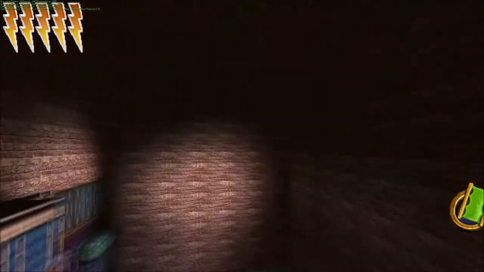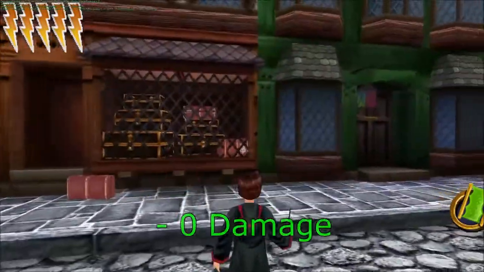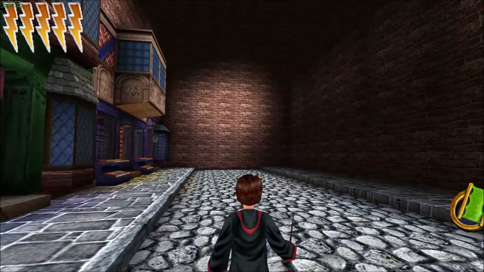Look at all this. It's all brick. Why is it brick? And they forgot to put the light source there. See, I'm just criticizing the game, you know? Because they suck. Oh, look, I didn't take any fall damage. Wow, what? My legs should be broken.